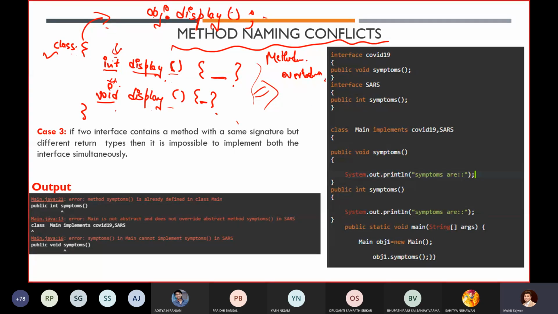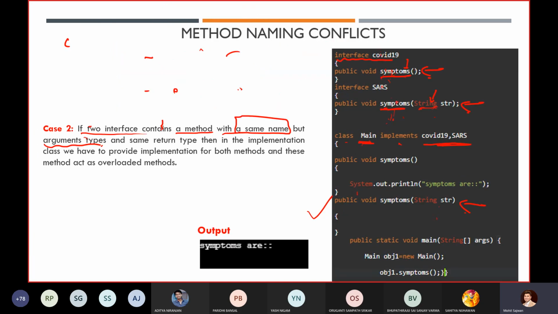Method overloading is only related to a different signature. Methods having the same name but different arguments are known as method overloading. But remember, they must have the same return type. Like in our previous case, we had void and void over there. That is why we are not getting any error.